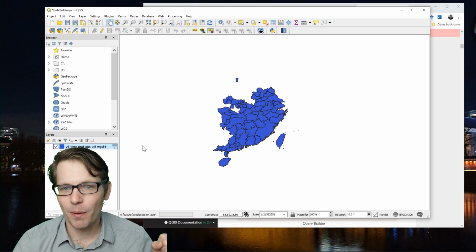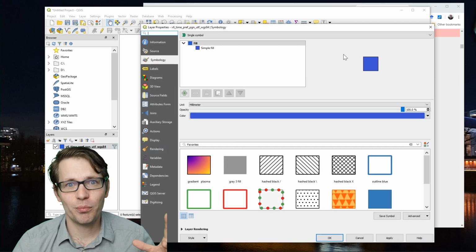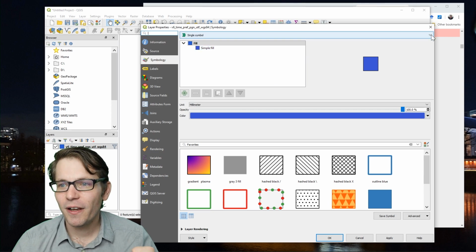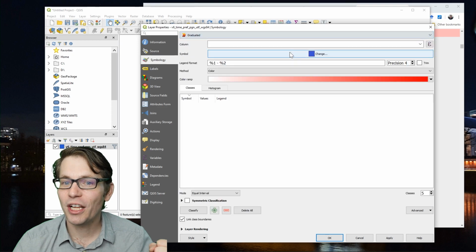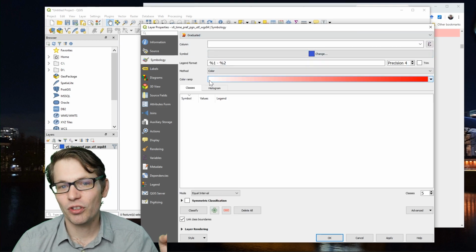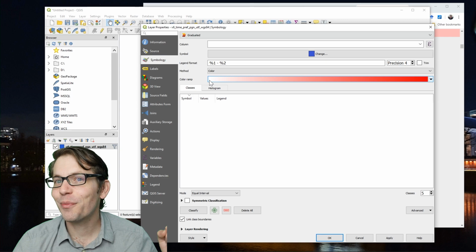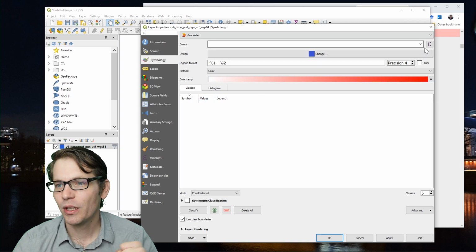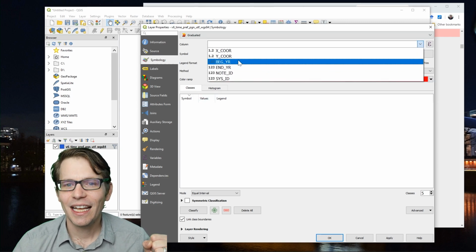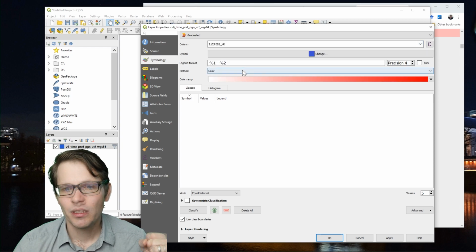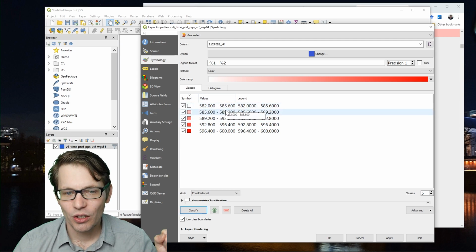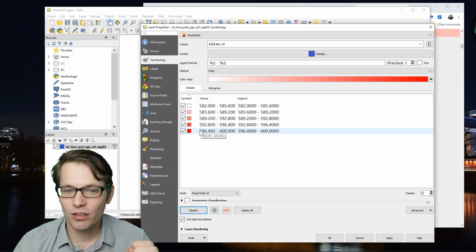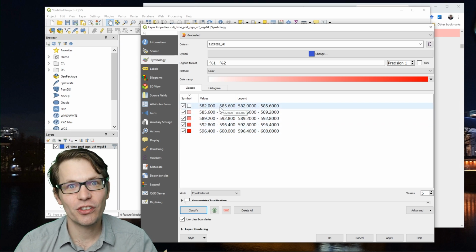So I'll go back into properties. And if we want to change this based on age, if I click on the top here, and instead of using single symbol, I use graduated. This will let me establish a color ramp based on whatever my values in a particular column are. So here I can click on column, and I'm going to select beginning year. And once I've done that, I need to click classify. And then it will create a legend from white to dark red based on the age of the jurisdiction.